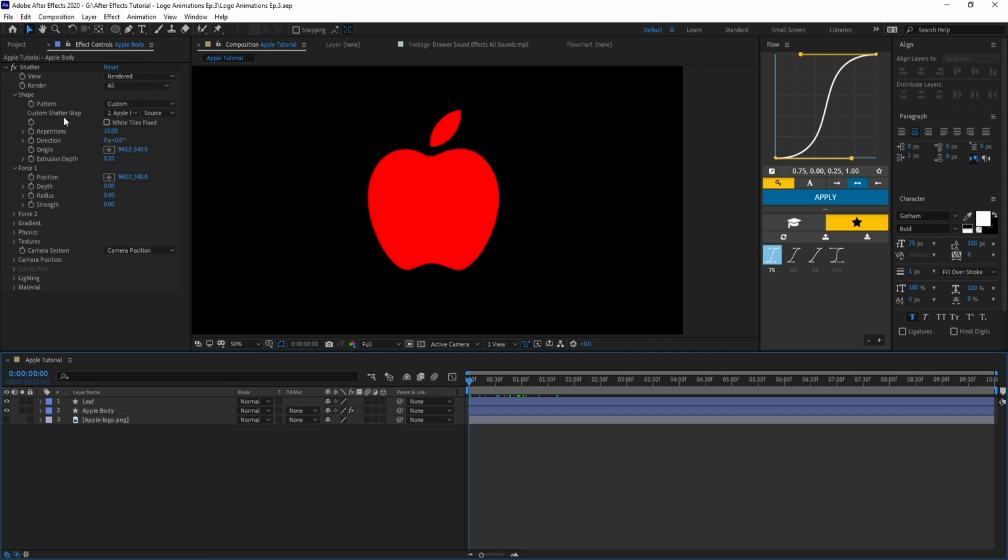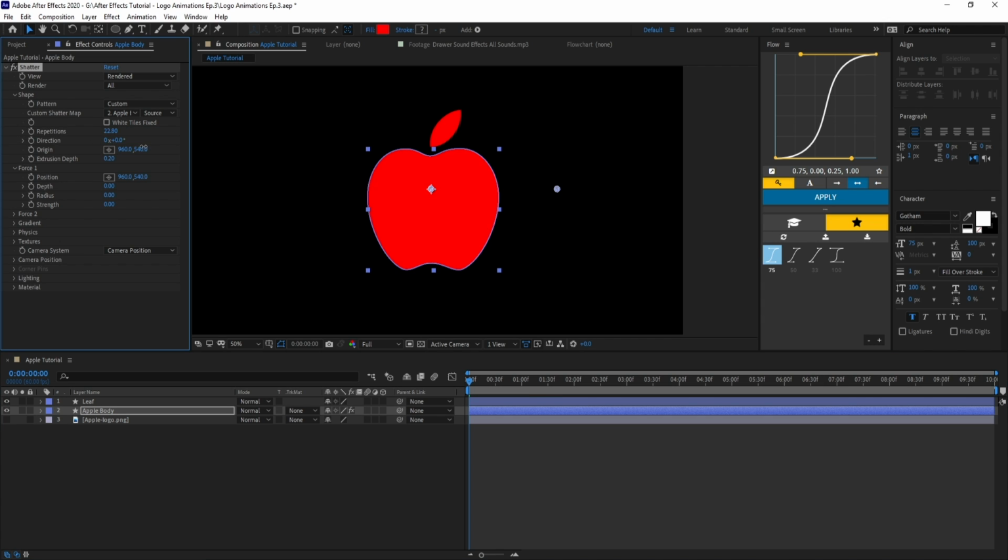Now we can go back to the shape tab and set the repetition to whatever we want, since in this case we're not going to have a shatter effect going on, so the repetition value is not going to do anything, except we want to take a look at the extrusion depth and just increase that to say 1. And we can see what this does if we head on over to the camera system.